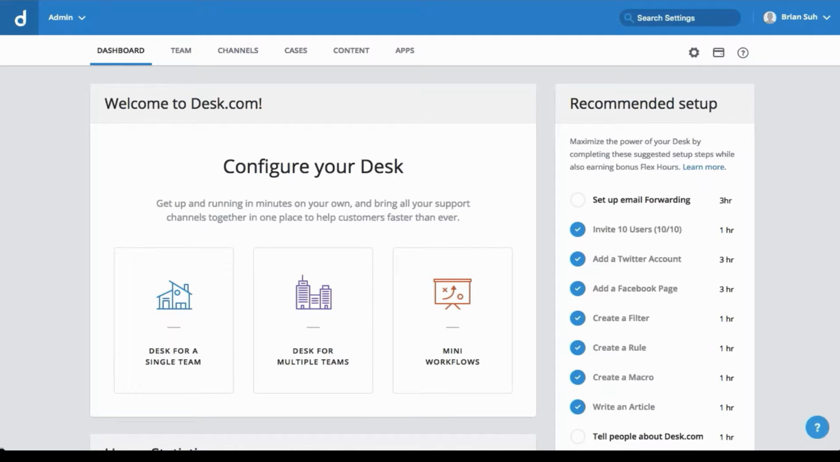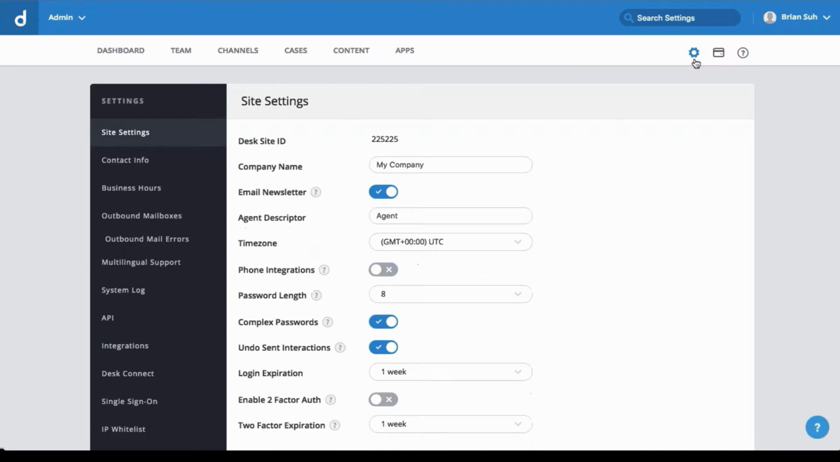All right, so here we are in the admin console of Desk. When you're logged in, make sure that you're logged in with the user that has the highest level of permissions. Typically this is going to be the billing administrator. So we're in the Desk admin console, and then we'll go over to the gear icon to the right here, and we'll click in. And this is the settings that we're hopping into.